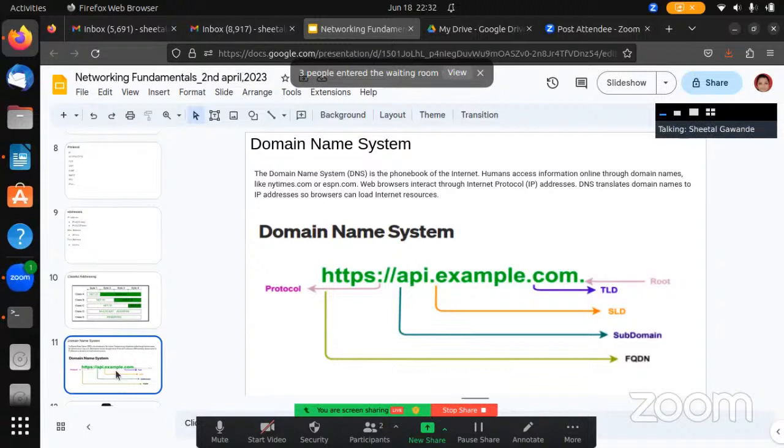Imagine when you want to open www.google.com or www.facebook.com, you had to type an IP address like 192.168.10.0. For Facebook, it is 192.170 or 10.1 and so on. When somebody asks you to remember this, it is quite difficult for us.